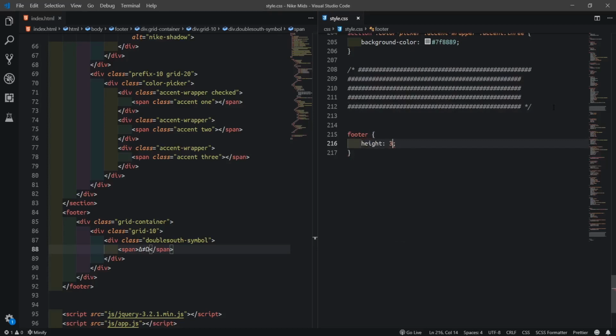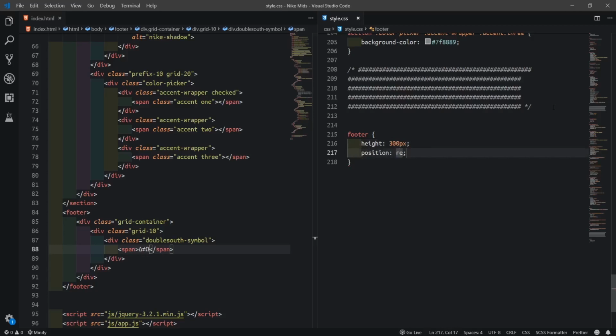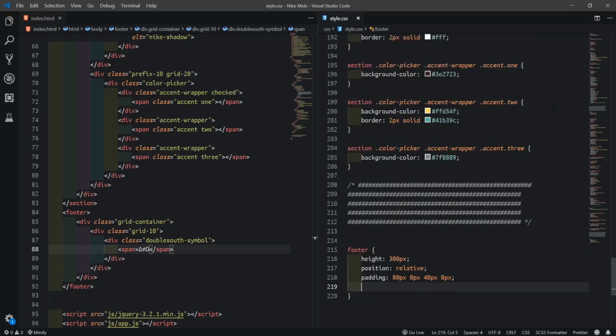So the footer height now, 300 pixel. Then position always relative because we will make the symbol absolute, and we don't want it to fly off. So padding will be 80 pixel to the top, 0 pixel to the right, 40 pixel to the bottom, and 0 pixel to the left hand side. The font family could be Fira.